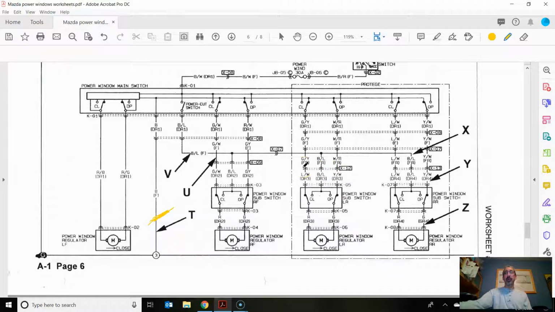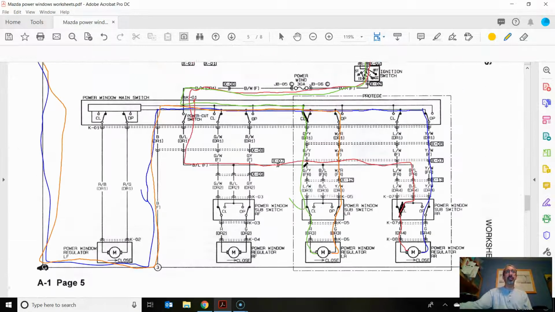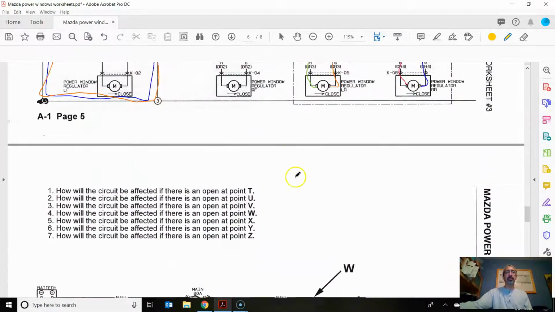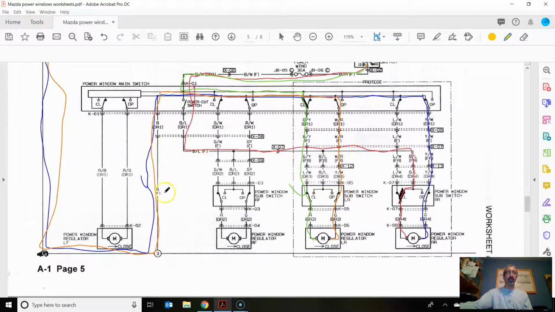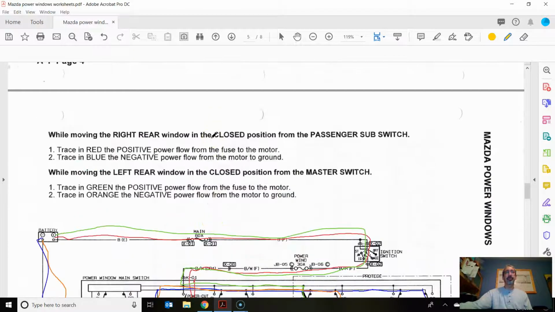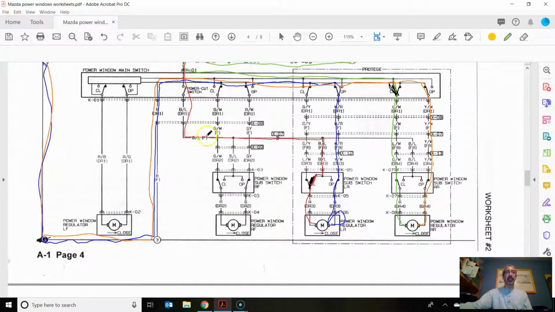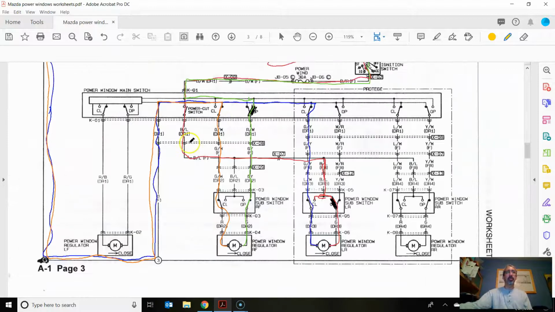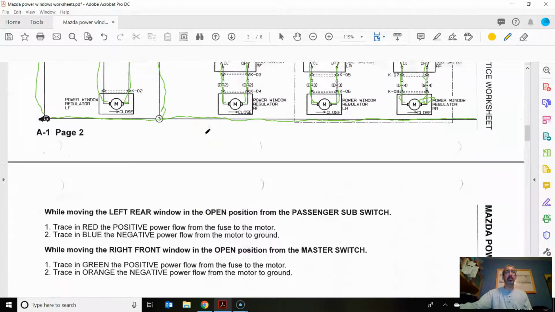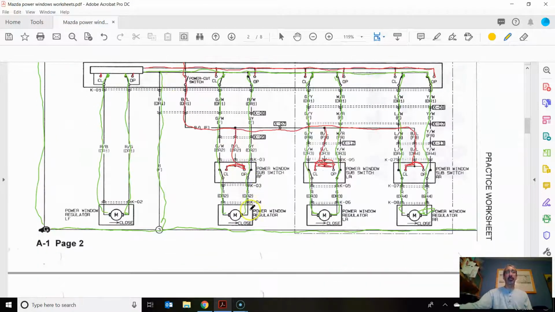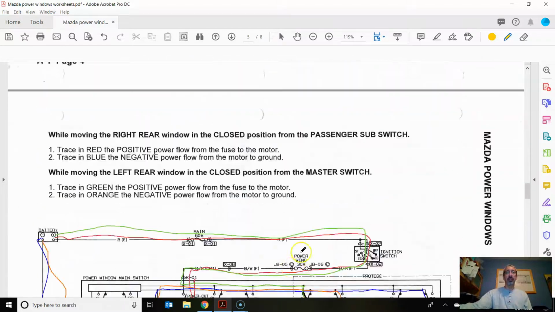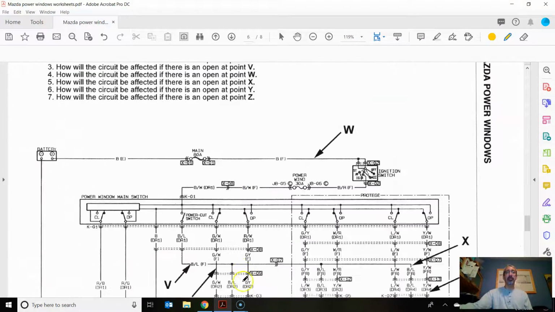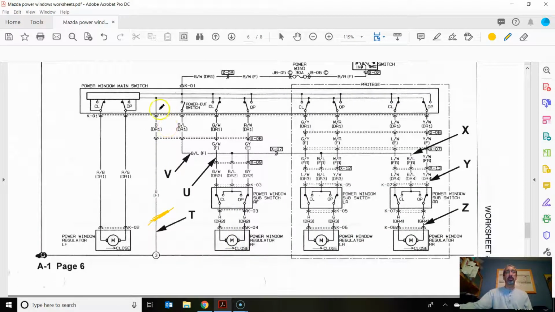All right. An open at T. Well, let's look at these things. What was T? Right? This line that goes up. Well, that's this line. And that's this line. And that's this line. And guess what? That's this line. What doesn't work? If we cut that line. Nothing.